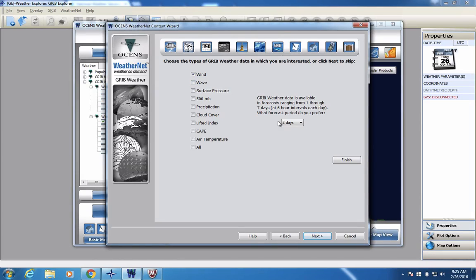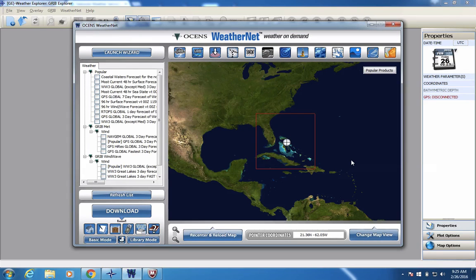And then here, this is real important. You have the opportunity to determine how many days of coverage do you want, remembering that NDFD goes out only as far as 6 days. So let's change it to 3 days. Finish returns me to the portal mode main screen.